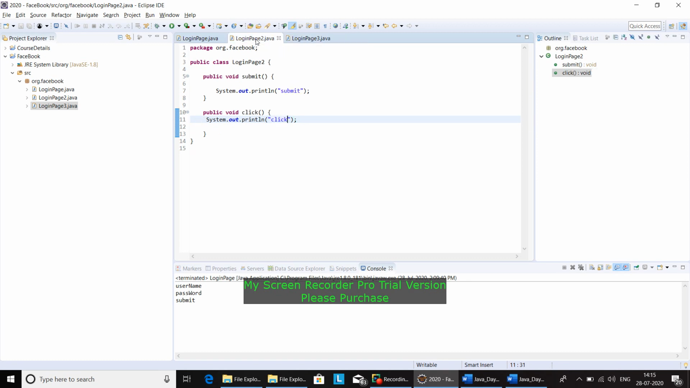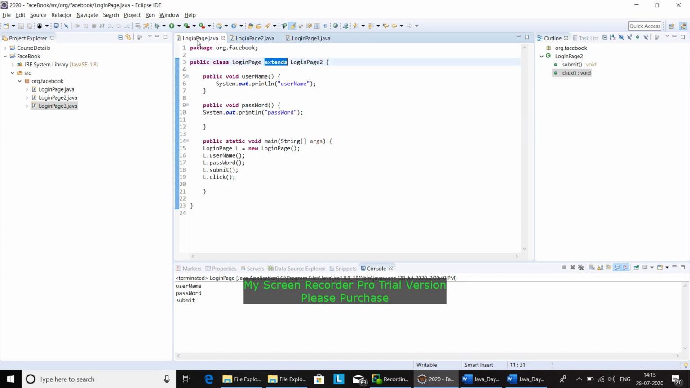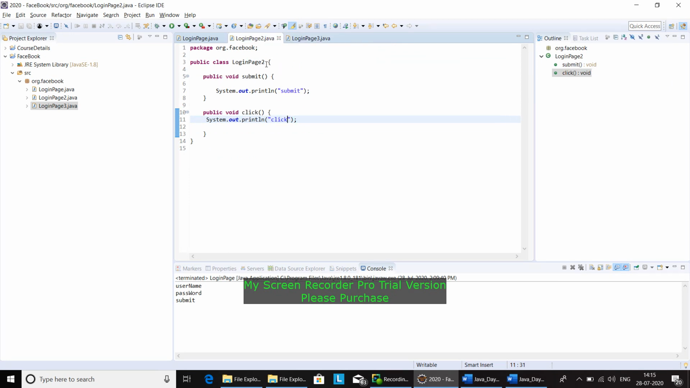Now we are going to extend from this parent class to this parent class. See, LoginPage is the child class, and LoginPage2 is the parent class. We have extended LoginPage2 to LoginPage. Now this is one parent class, and this is another parent class. We are going to extend it here, same as we did in the previous example. extends is the keyword, and LoginPage3. Save it.